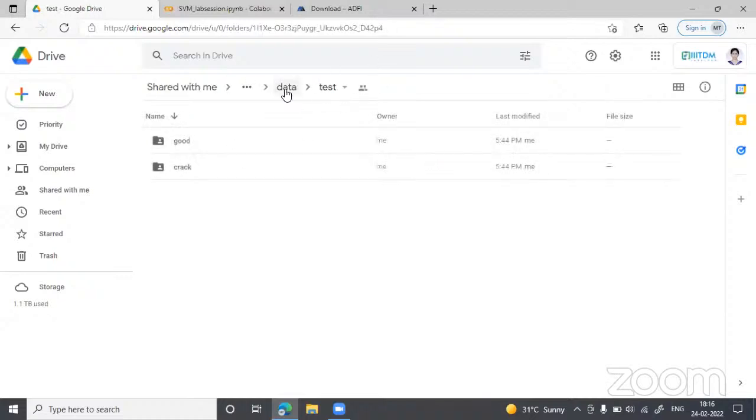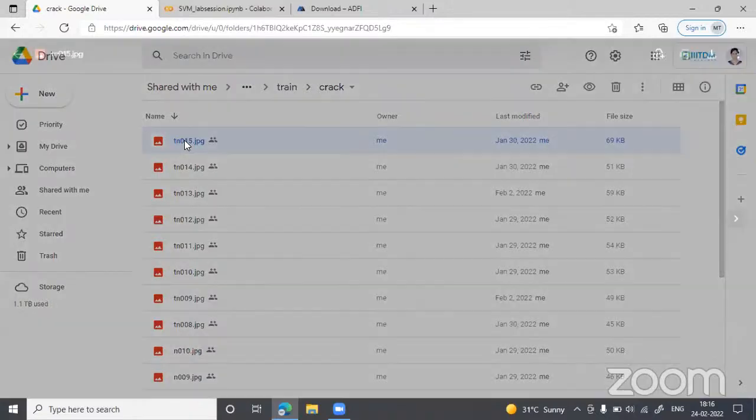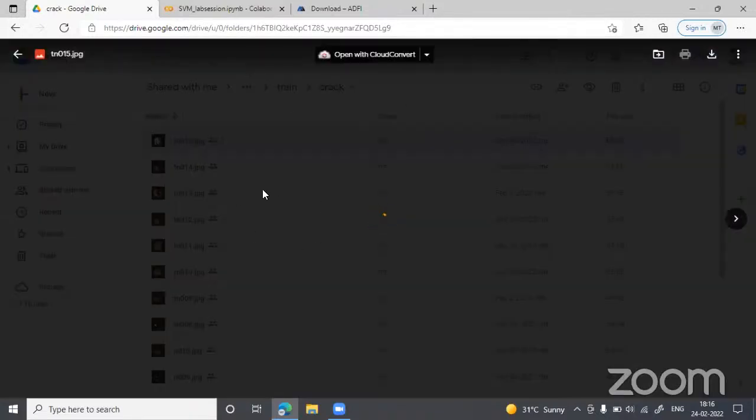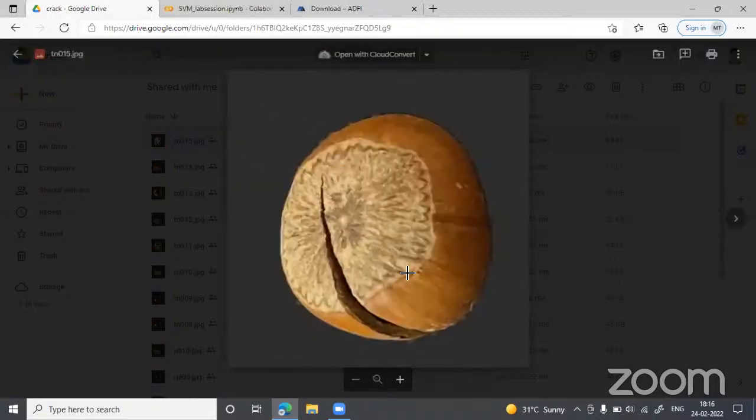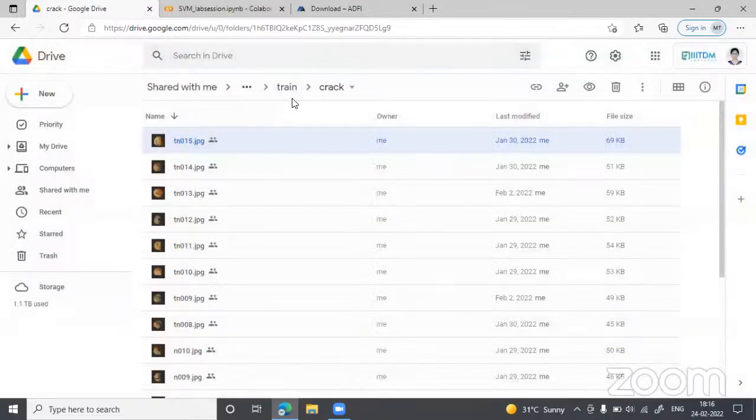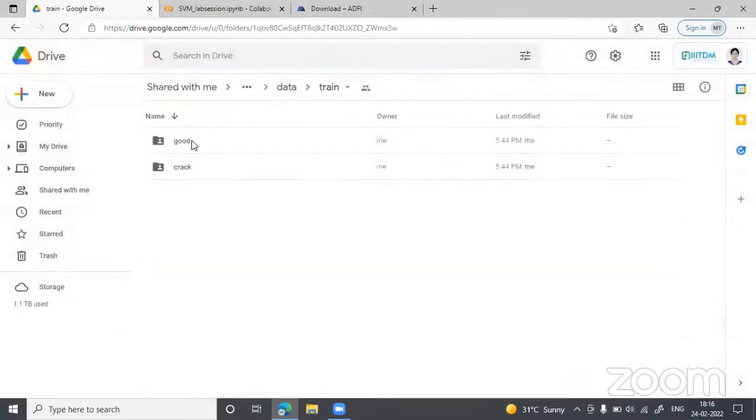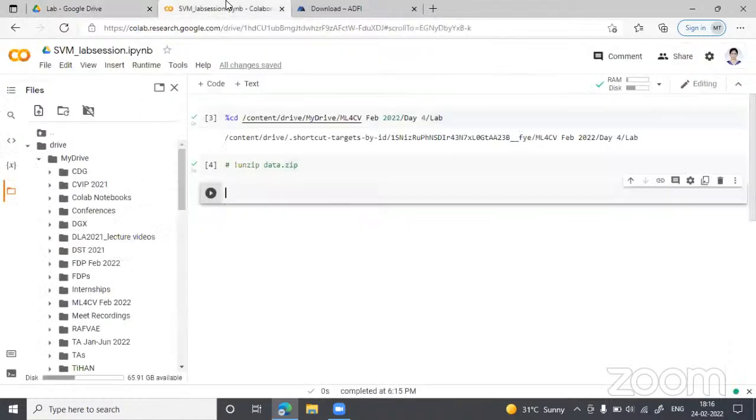In both the folders, two folders are there. One is good, that is hazelnut with good images without any issue, and one is this crack folder which has hazelnut images with these cracks. So our objective is to classify good and crack images of hazelnut. So let's do that.